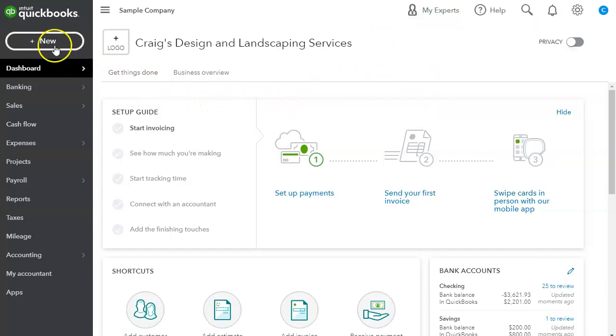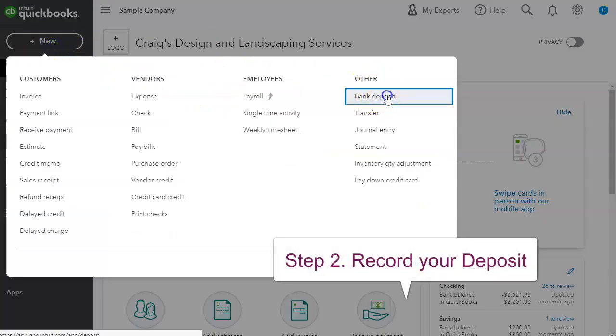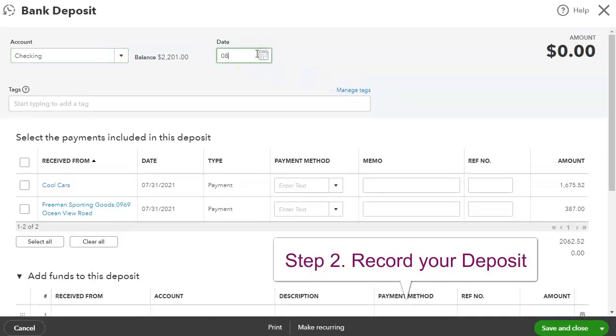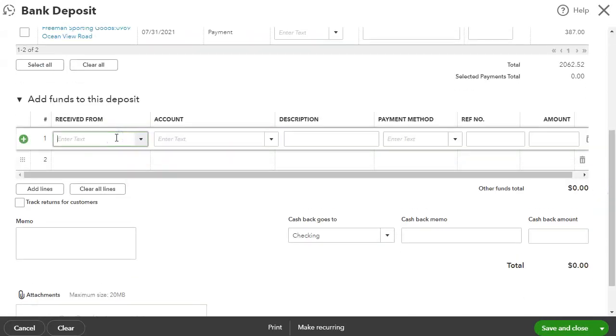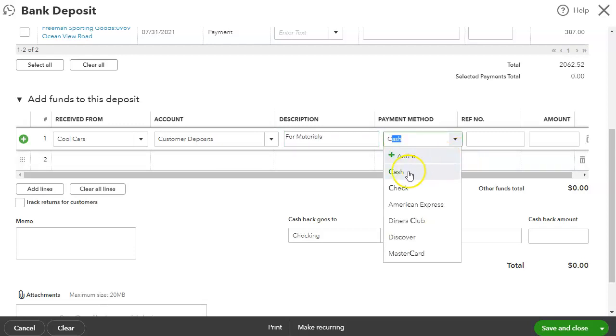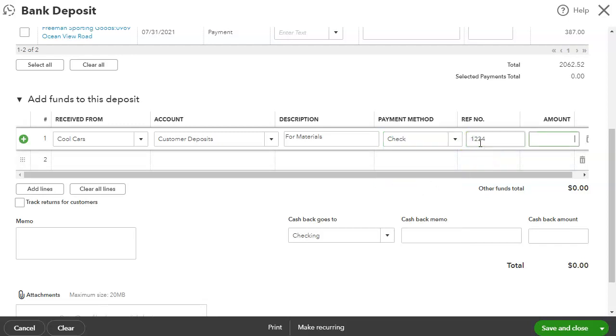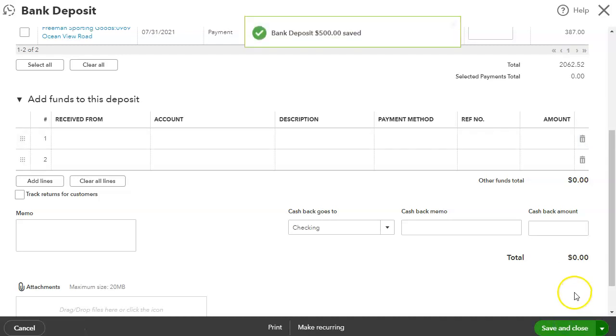So the second thing we want to do is record our deposit by going to new, bank deposit, and let's record the deposit we received from our Cool Cars client for material that goes towards the estimate or the contract that we got. So Cool Cars, and we're going to select customer deposits. You want to make sure you have this account, customer deposits, under the other current liabilities type section. And we're going to put for materials, you can put any description here, and then the type of payment you received and the amount. And we're going to save and close that.